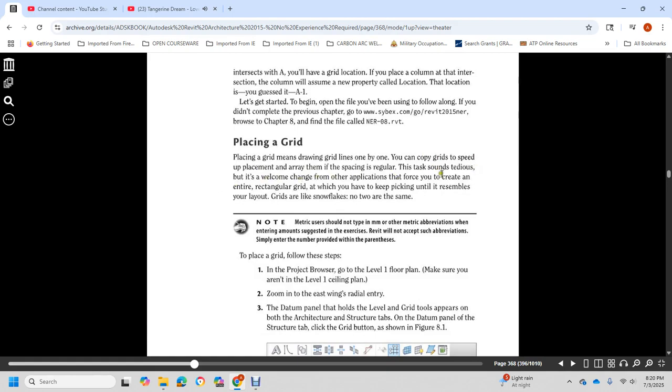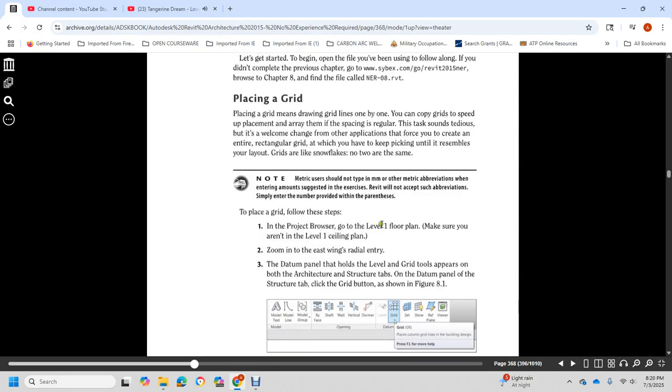Working with other applications, you can place an entire rectangular grid, which will keep it depicting, but they resemble the layout of the grids that look like snowflakes, and no two are the same. Place a grid with these following steps for the project. Browse over and go to the Level 1 floor plan, not the Level 1 ceiling plan. Zoom in on the east wing radial entry. With the Datum panel, the Level and Grid tools appear on the Architectural tab, Structural tab, Datum panel, Structural tab, Grid button, shown in figure 8.1.